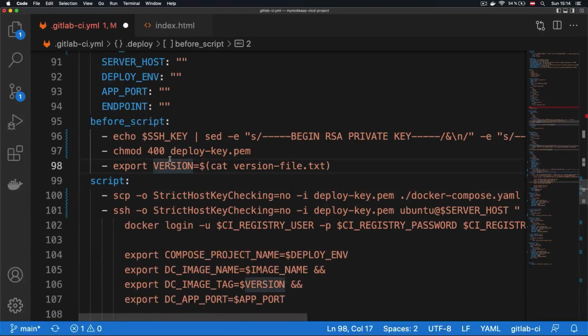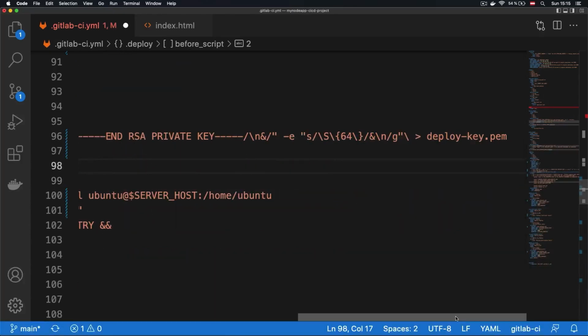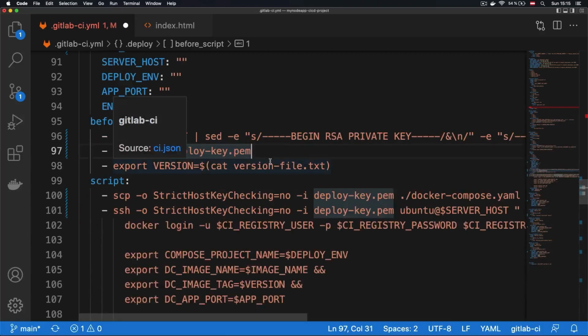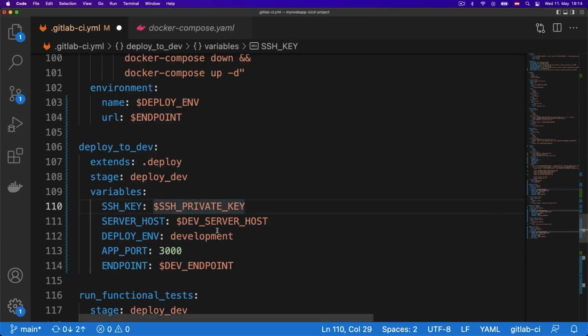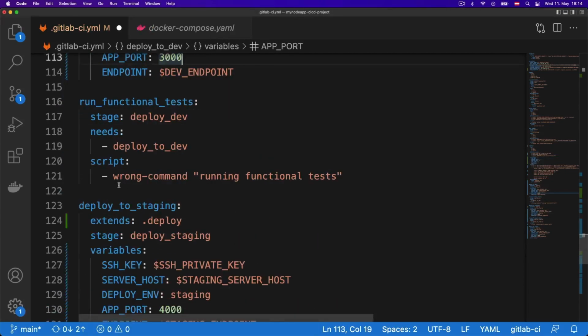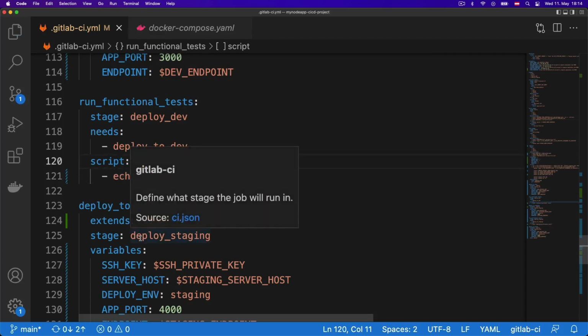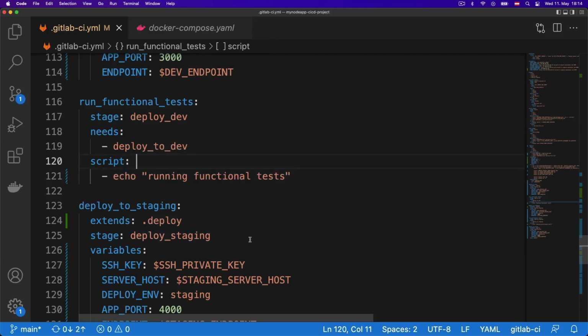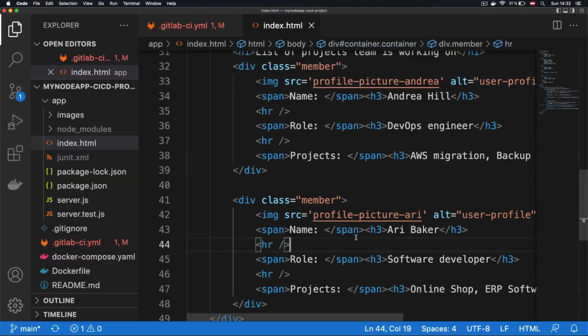So that's the last part of our configuration. And that was really the last issue that we had. And with this, we have completed our configuration. Let's not forget to fix this functional test job and set it back to echo, because we want to make sure the pipeline goes through. And now let's make a change in our application code to validate that the changes in the application get deployed all the way to production.